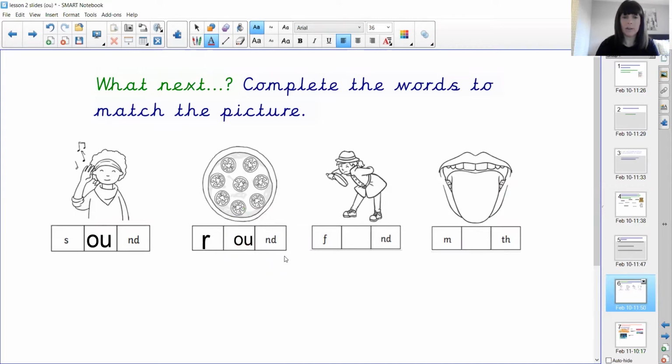Usually we've had the d in two separate phoneme frames as well. Found. And then this is a mouth. So we've got m, ow. Complete those words. Hopefully you got all of those right. Well done.